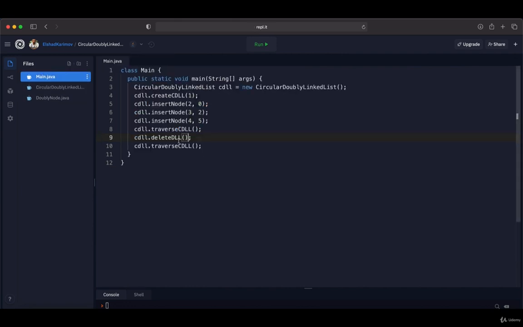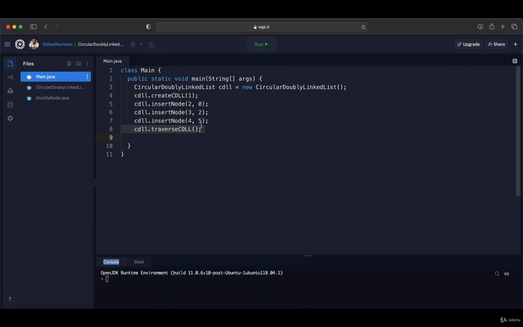Now let's see how this is working in practice. Here we have created a CircularDoublyLinkedList like this, and then we have inserted 3 more elements into the CircularDoublyLinkedList. Now in our CircularDoublyLinkedList, we have 4 nodes. Then I'm going to call the traversal method to see the CircularDoublyLinkedList in the console. Then I'm going to call the delete method. So first we are going to delete the first element.